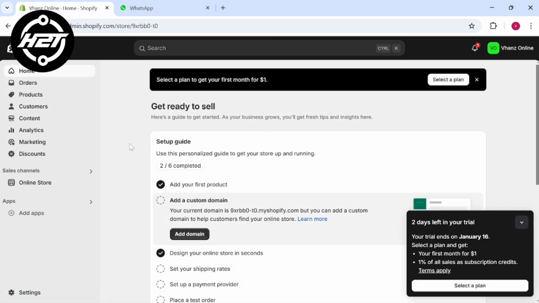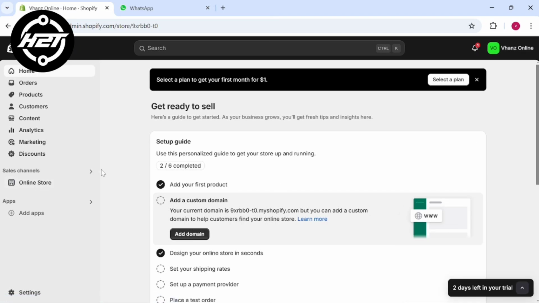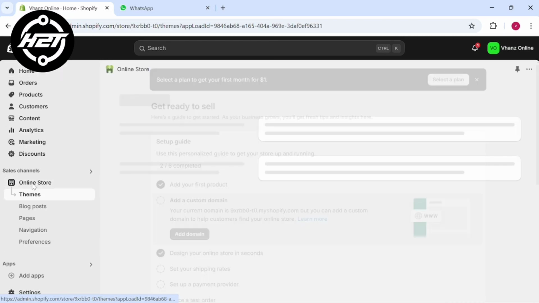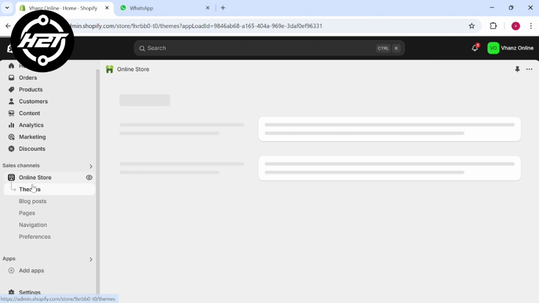Adding an animated background to your Shopify store can enhance its visual appeal. Here's a step-by-step guide for 2025. Step 1. Plan your animated background. Choose the animation type. Decide on the type of animation you want: gradient, video, or CSS animations. If you're using a video or custom animations, ensure it's optimized for web use.